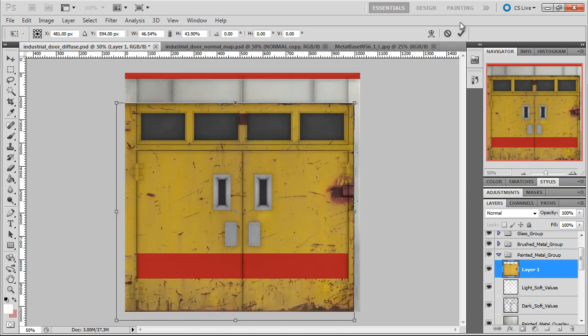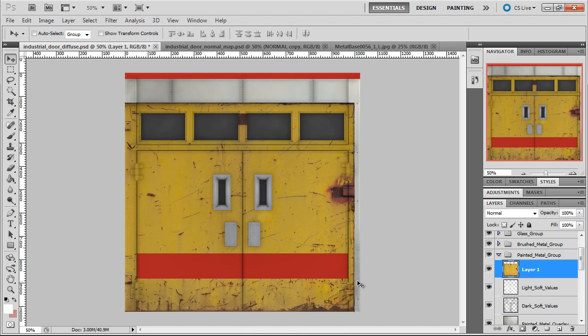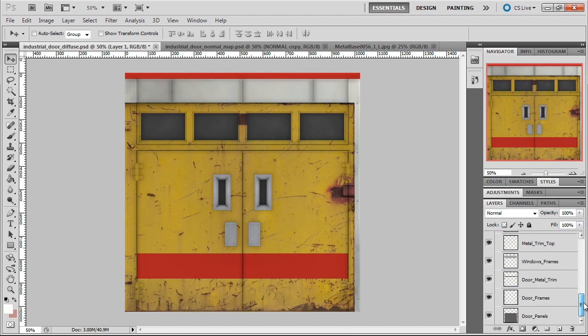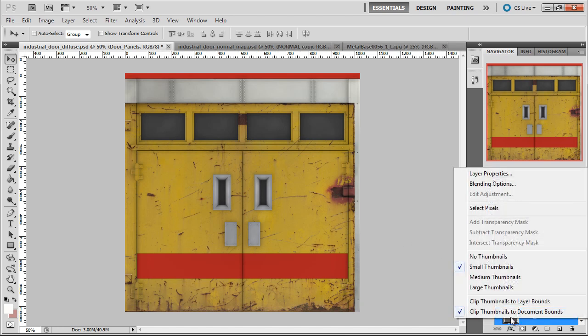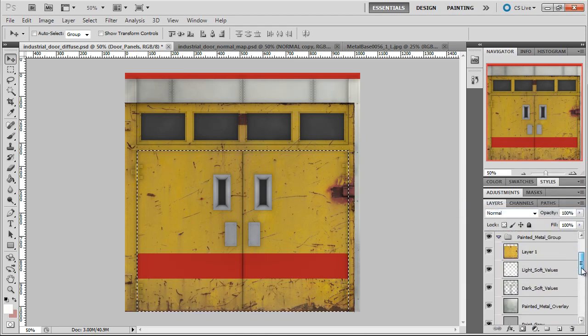Okay, so now let's go and let's commit. And now let's go and let's remove the detail from all areas except for those door panels. So I'll go and create a mask for this. I'll head to the door panels layer. I'll make a selection from it. And now I'll simply go and make a mask for this layer here.